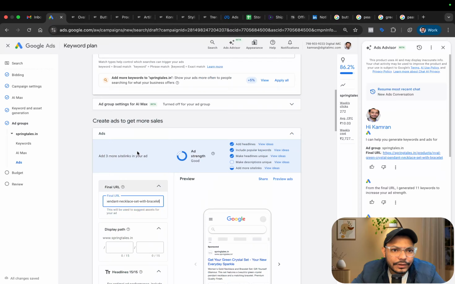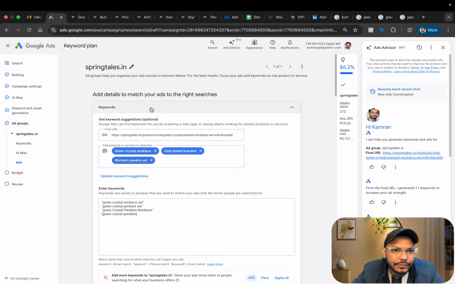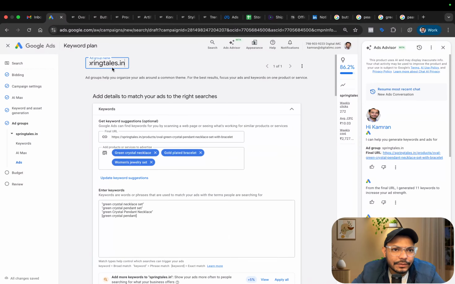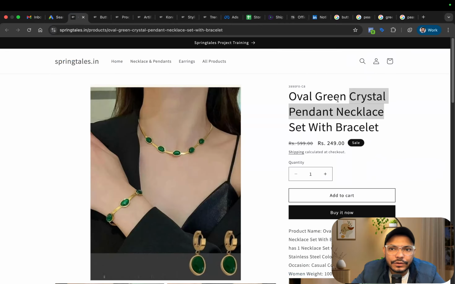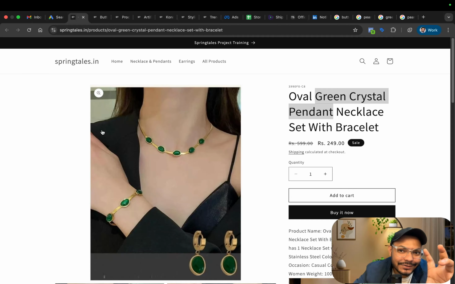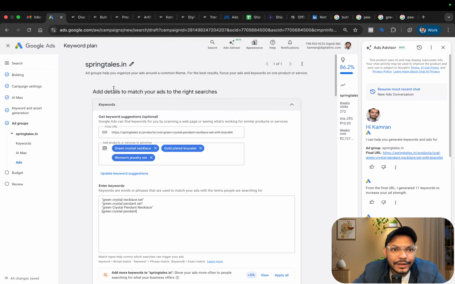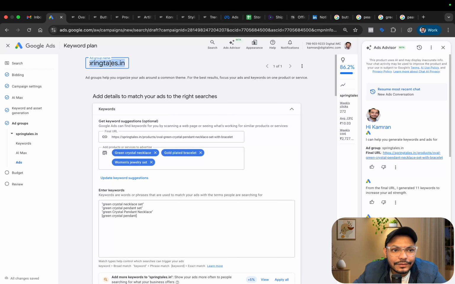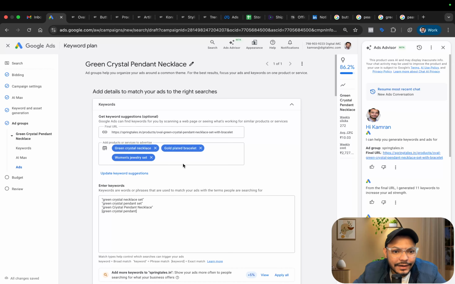The ad group name has to be, have I named it? Oops, yeah. So the ad group name has to be oval green crystal pendant. Okay, I can name it green crystal pendant. But this is a necklace, by the way. Anyway, this is a set, so that's why it's the combination of necklace and pendant. Anyways, I can simply name this group as this. Okay, here's the ad group.